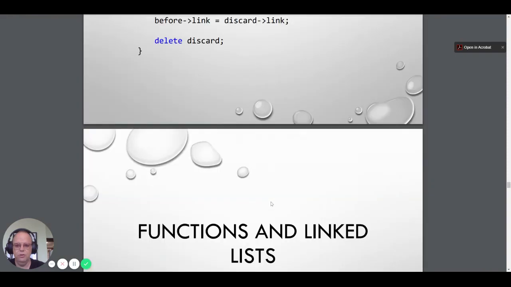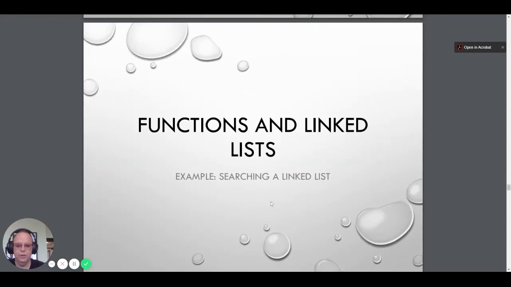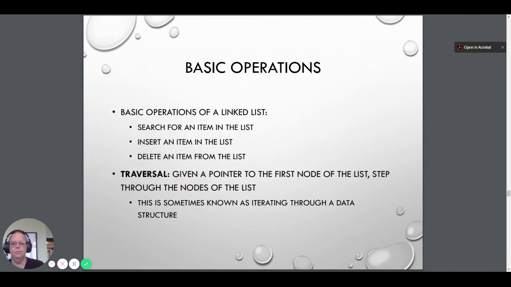So functions in linked lists, for example, searching a linked list, that's something we often have to do to find something. We need to insert an item into the list, which we've covered, and delete an item from the list. So those are basic operations we want to perform. And another type of operation is a traversal. So basically we start at the first node in the list, step through the nodes in the list, and do something to every item in the list.